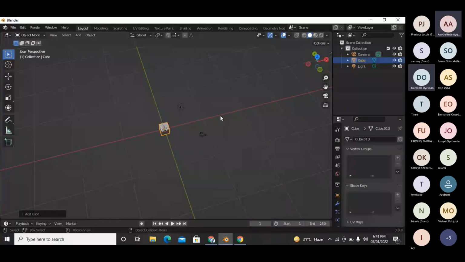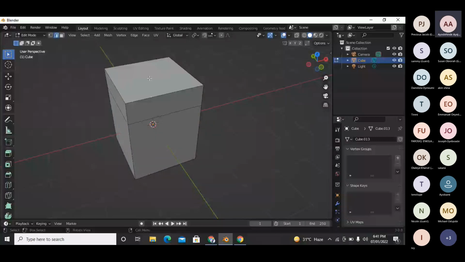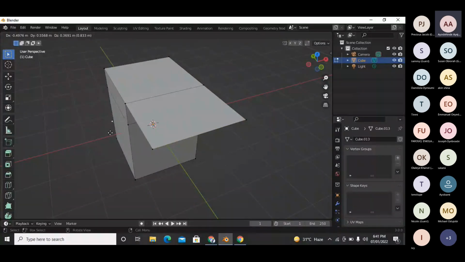Okay, let's go into Tab again. If you're on face select and you extrude, it will extrude the face. If you're on edge select and you extrude, it will extrude the edge. And if you're on vertex, it will extrude the vertex. But if you're working on vertex, it's most likely not going to be clear, visible what you're doing, because it's just a single vertex, and that's nothing.